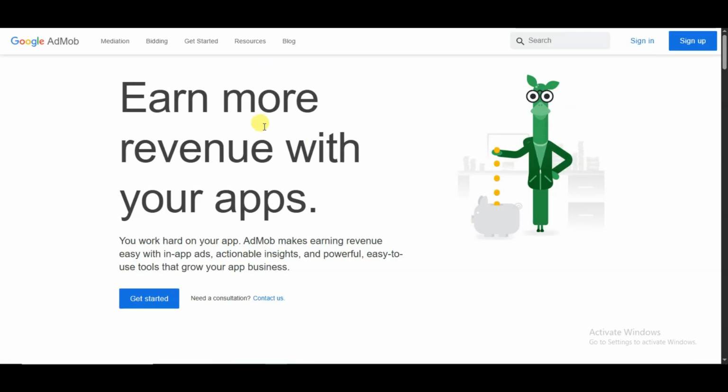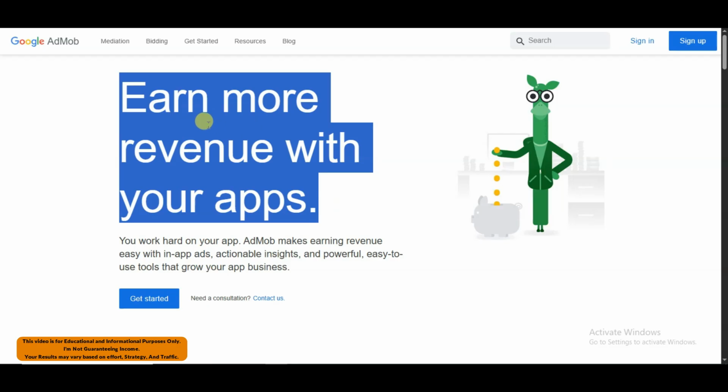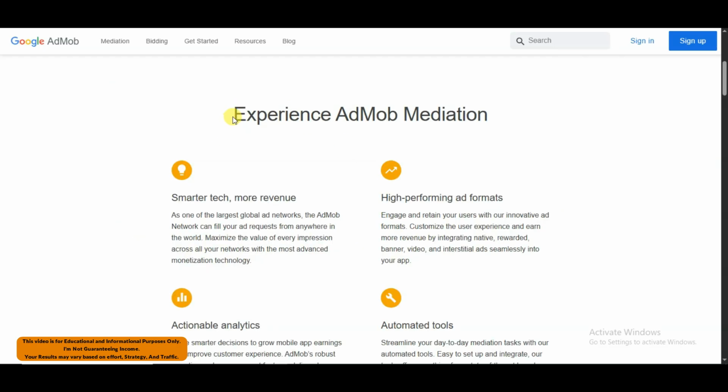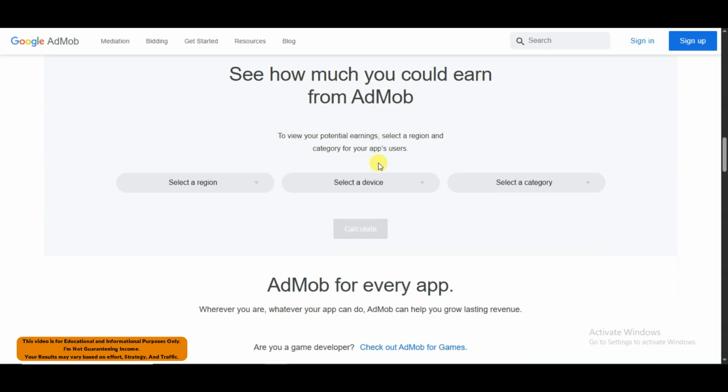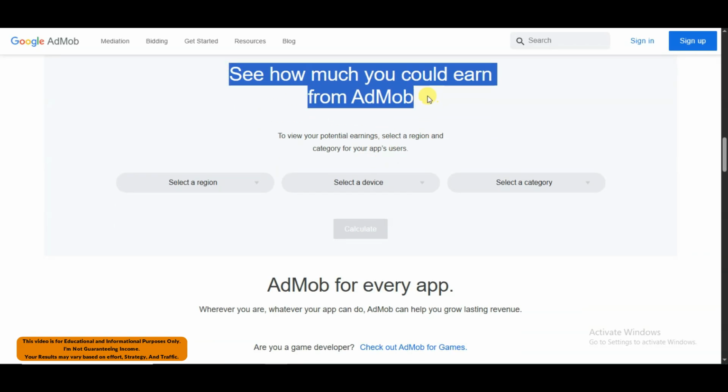You can visit on Google Admob. Here you can see you can earn more revenue with your apps. Admob is best and most popular ad network. Admob is a Google's product. You can use Admob to monetize your app or game. Let me show you how much money you can earn from Admob.